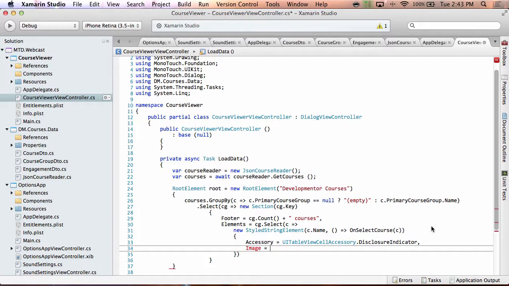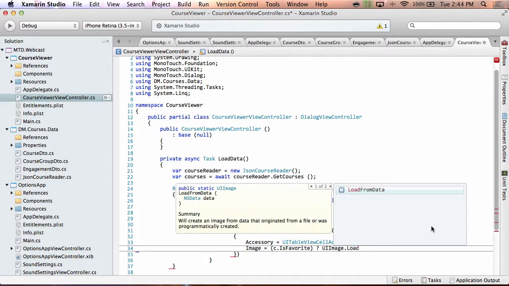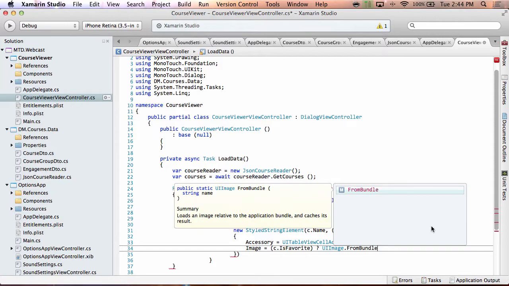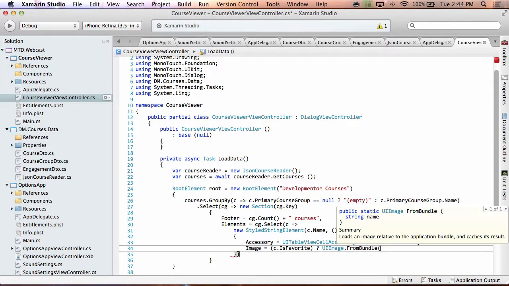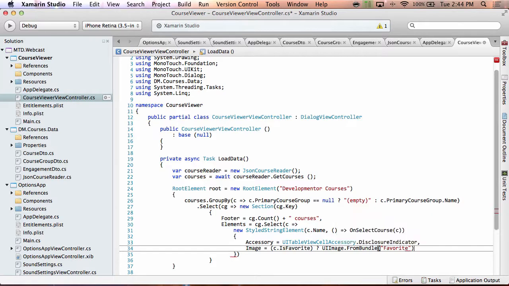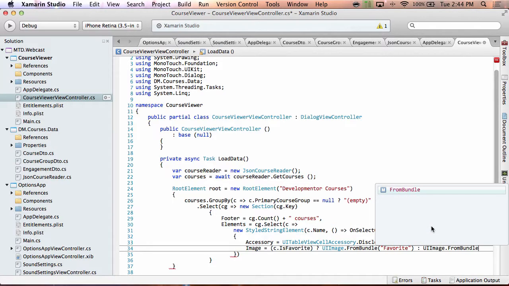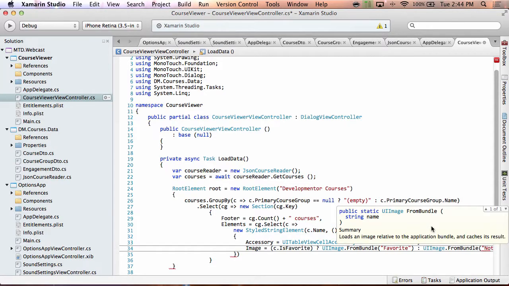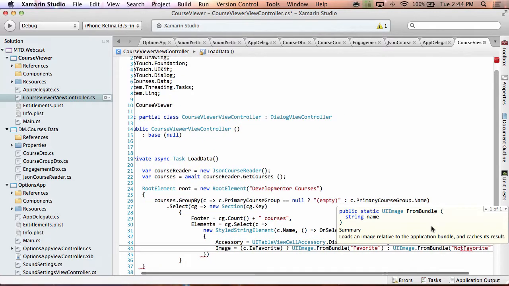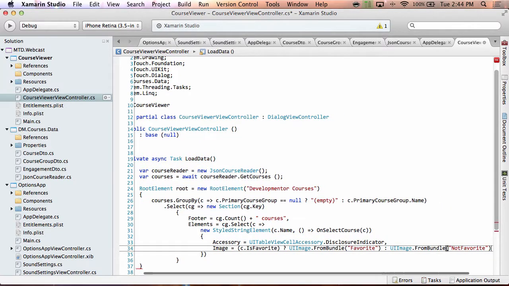It won't hurt anything. We could say C is favorite. And then just say if we have that, then we can do a UI image dot load, or actually, I'm sorry, from bundle. All right, so we'll go ahead and use the cached images, and we can say favorite image. All right, so we'll just do favorite, or I'll go ahead and load up UI image from bundle, not favorite. Okay, and so I just need to put a couple of images in there to do that.